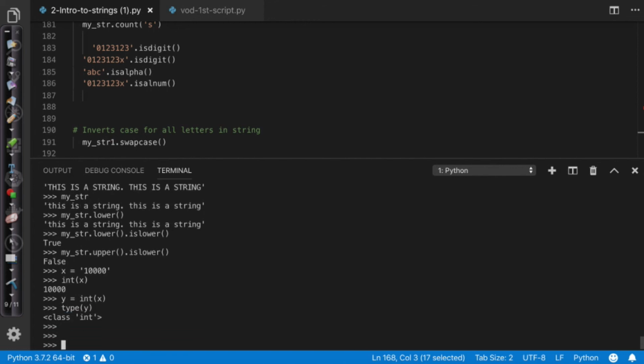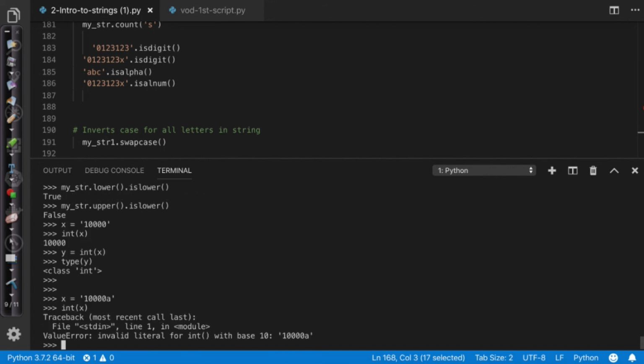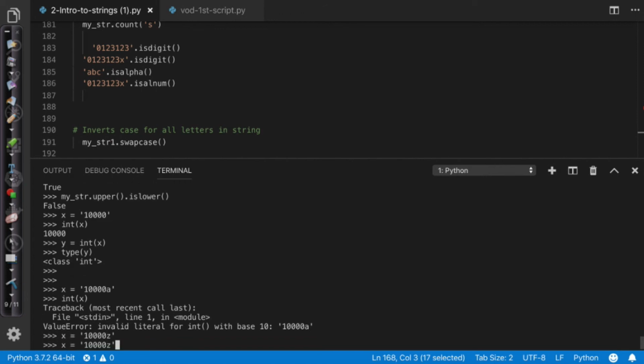So it does cast. But what if I couldn't cast? As an example, let's say I have an a in here. Now can I cast it? Can I come over here and say integer x? No, I can't. Why? Because it says integer works with base 10, and I have this a in there. Now, what if I change that? What if I come in here and said z? Is it going to give me the same error?